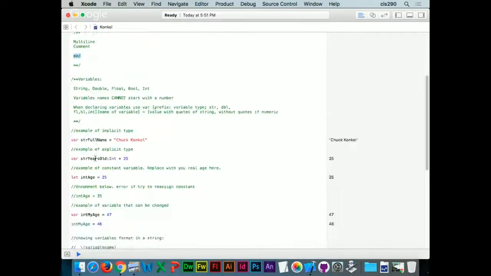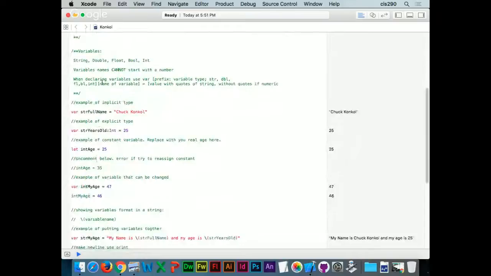Variables we went over already a little bit, but the variable types you can have in Swift are string, double, float, bool, int. Variables cannot start with a number. That's one of the rules. Say if it's age, the word age we're going to use tonight, you couldn't do the number 1 age. That wouldn't work. When declaring variables, use var as a prefix, and then the type, like str, dbl for double, fl for float, bl for boolean, int for int. And you'll see some examples here in a second.